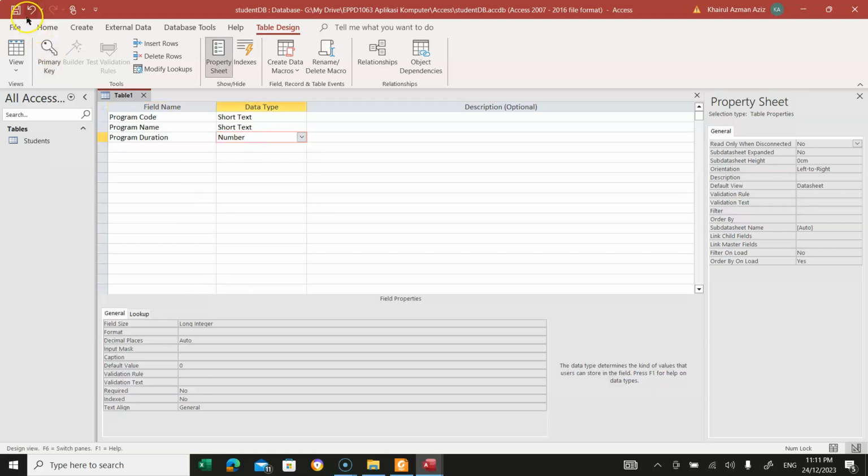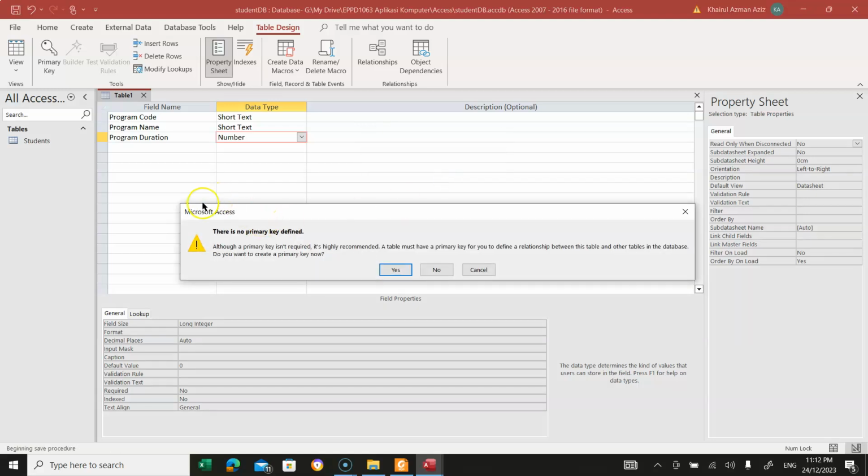And now when we try to save, click save on the top left corner, and then we name the table as programs. It's a programs table. Click OK, and then it will ask us that there is no primary key defined. Okay, so we need to have a key.